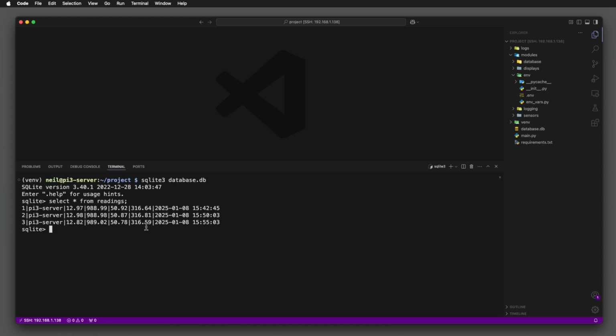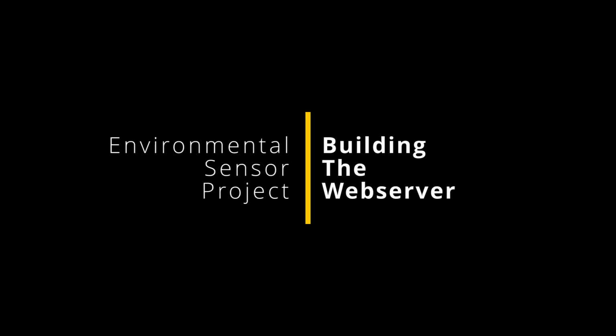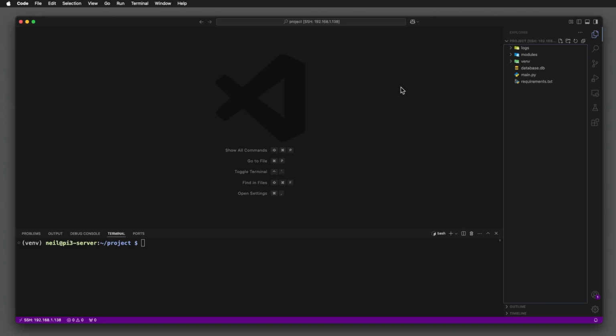So that completes that side of the project. What I'm now going to do is switch over to making the web server to present this data in a little bit more of a presentable format. With the program for the data collection now completed, let's move on to creating a simple web server to view the last 10 readings and provide a way to download all the readings to a CSV file.